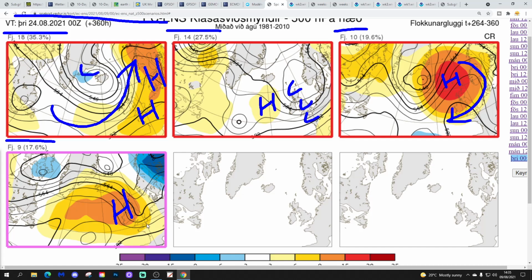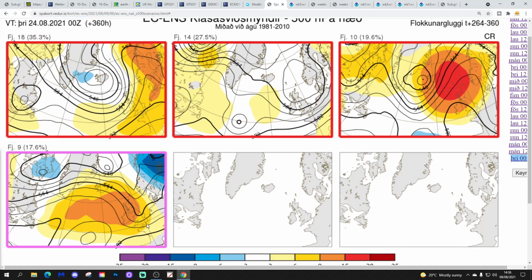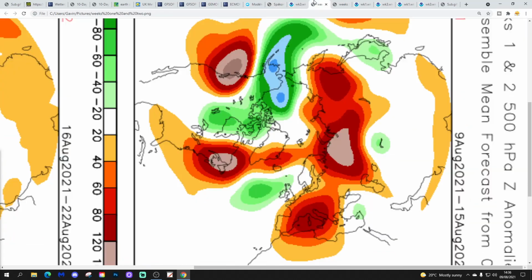Looks like the ECM ensembles are more favouring higher pressure into the second half of the month. So maybe that operational run wasn't too much of an outlier actually. Then we've got the other models looking very different, so we've just got to wait and see, I think, a little bit longer. CFS V2 finally looks like this.